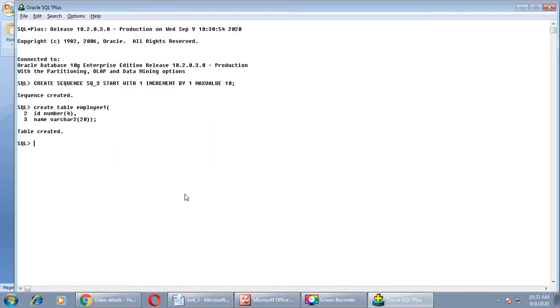Create table employee1. This table has two columns with headers, ID and name. We got the message that the table is created.